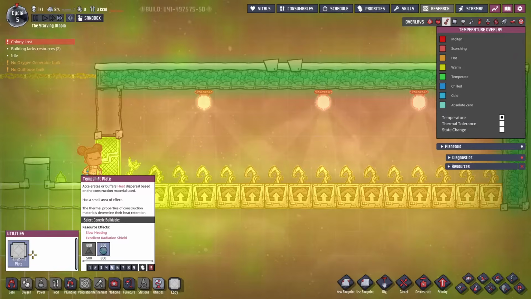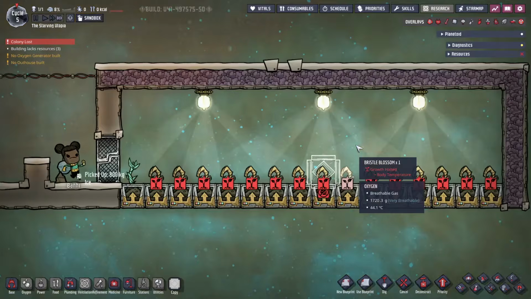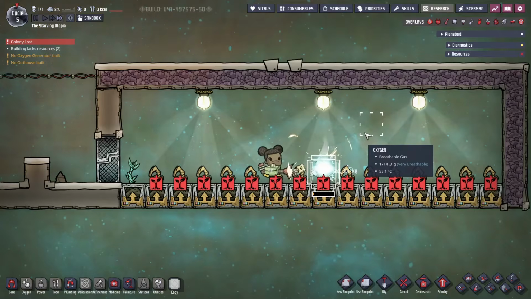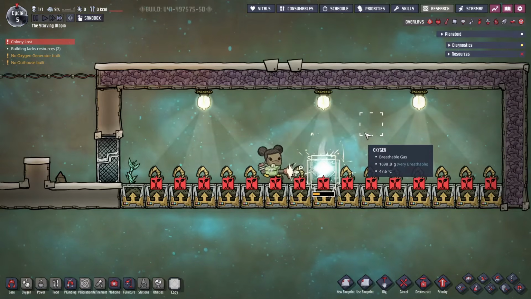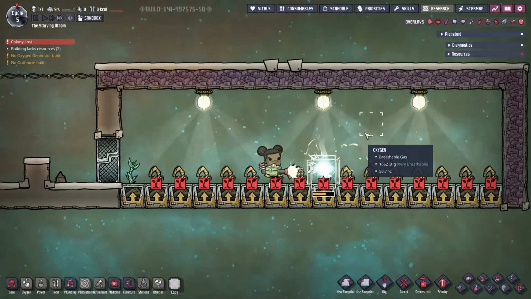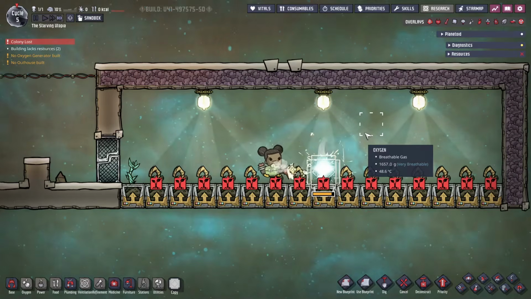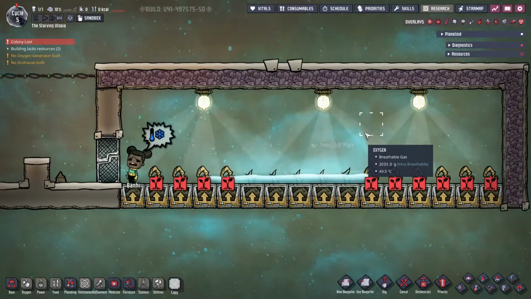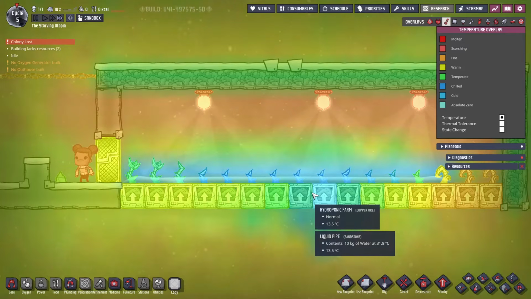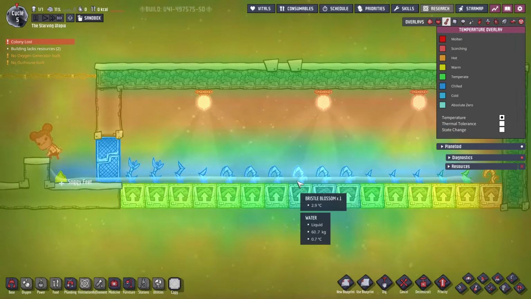Then all you have to do is build a temp shift plate found under utilities and choose ice as the material. Of course you'll have to have researched these, and you can also use polluted or brine ice here too. I'm going to put it directly above the plants as it will quickly melt in this location. You can put it higher and it will still cool, but it will take longer to melt.